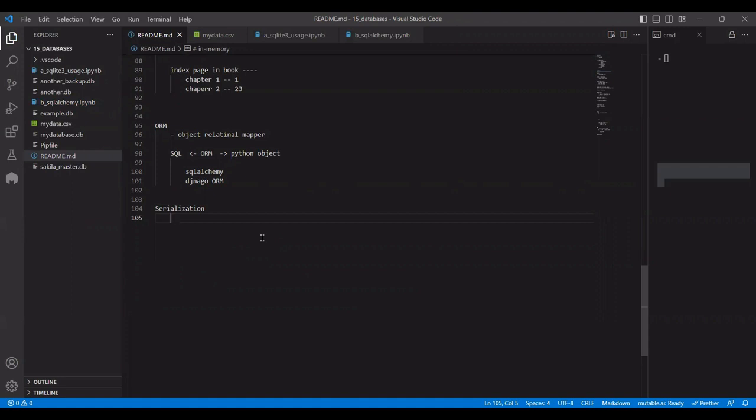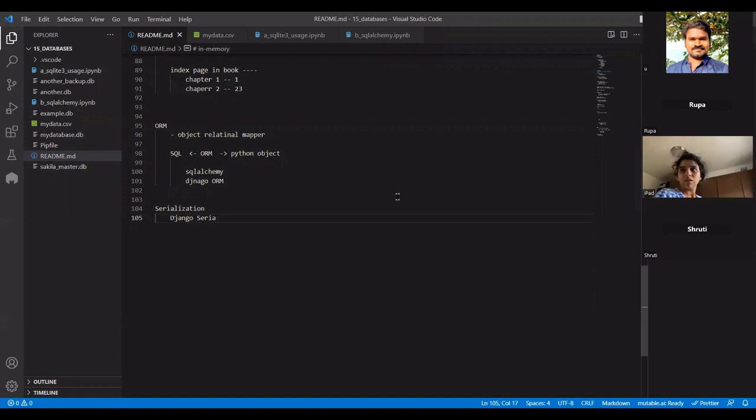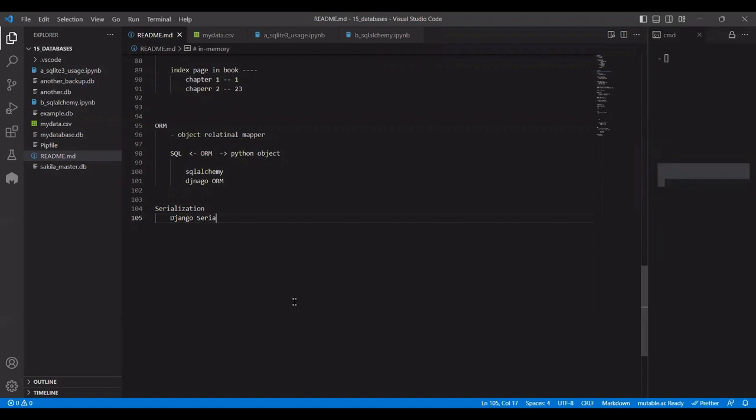But if you get the data from SQLAlchemy, and you want it in a particular way, like in JSON, the database will store the records in a proper way, like multiple tables, relations, everything will be there. But if you want to use it, you need to have a serialization. For serialization, there are multiple things. Django has something called Django serializers.